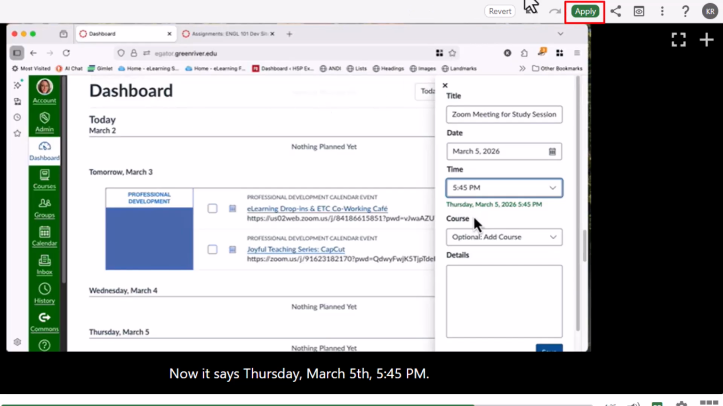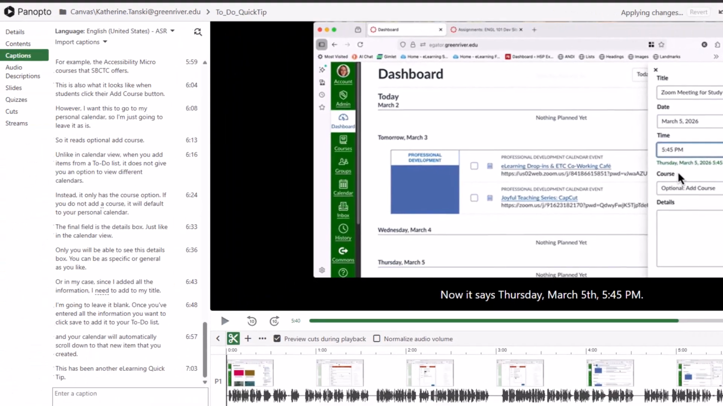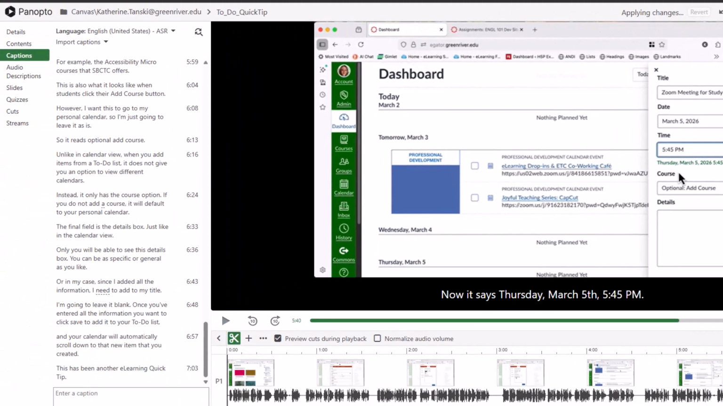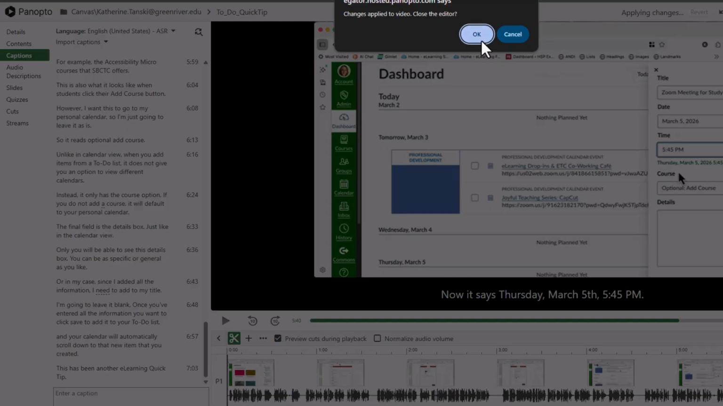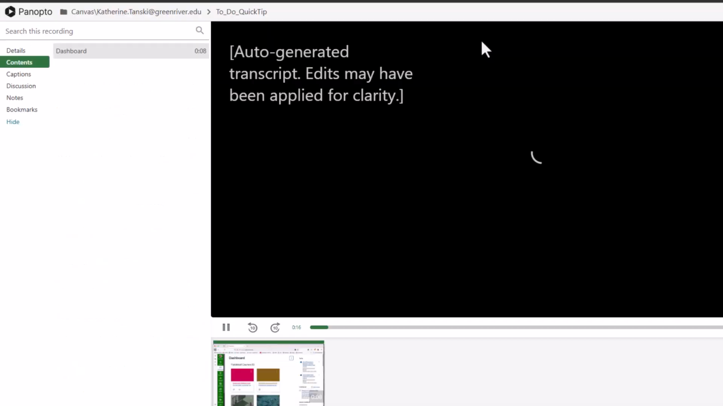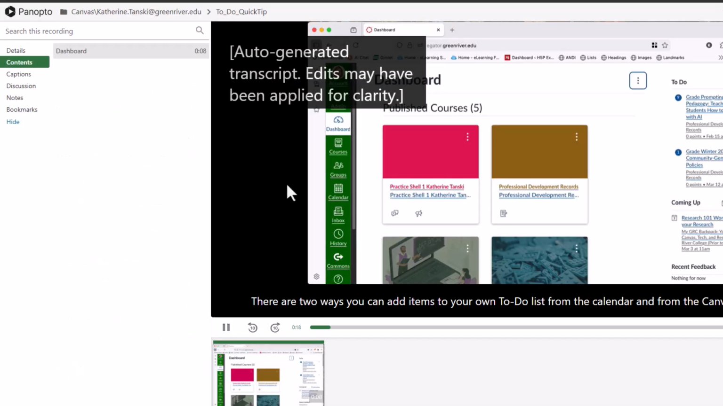Once you are happy with the way the transcript looks, be sure to click on the green Apply button in the upper right. In the words of our colleague, Jamie Ansell, "Don't cry, click Apply." Once the captions have been saved, you are finished editing your captions in Panopto.